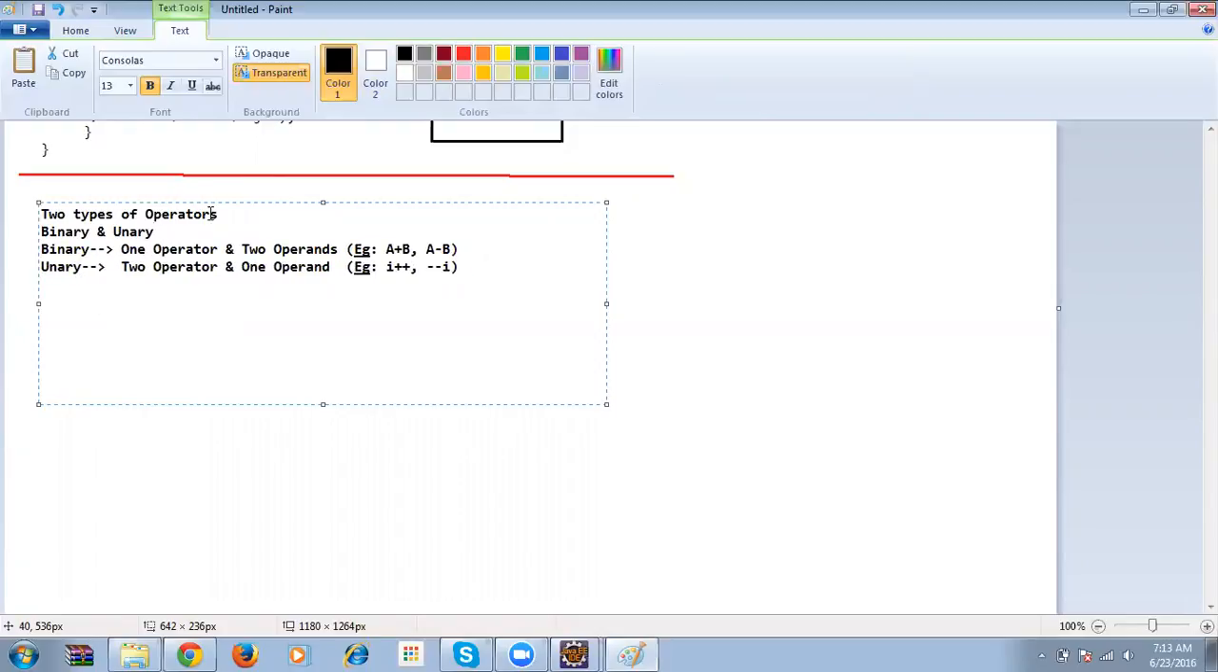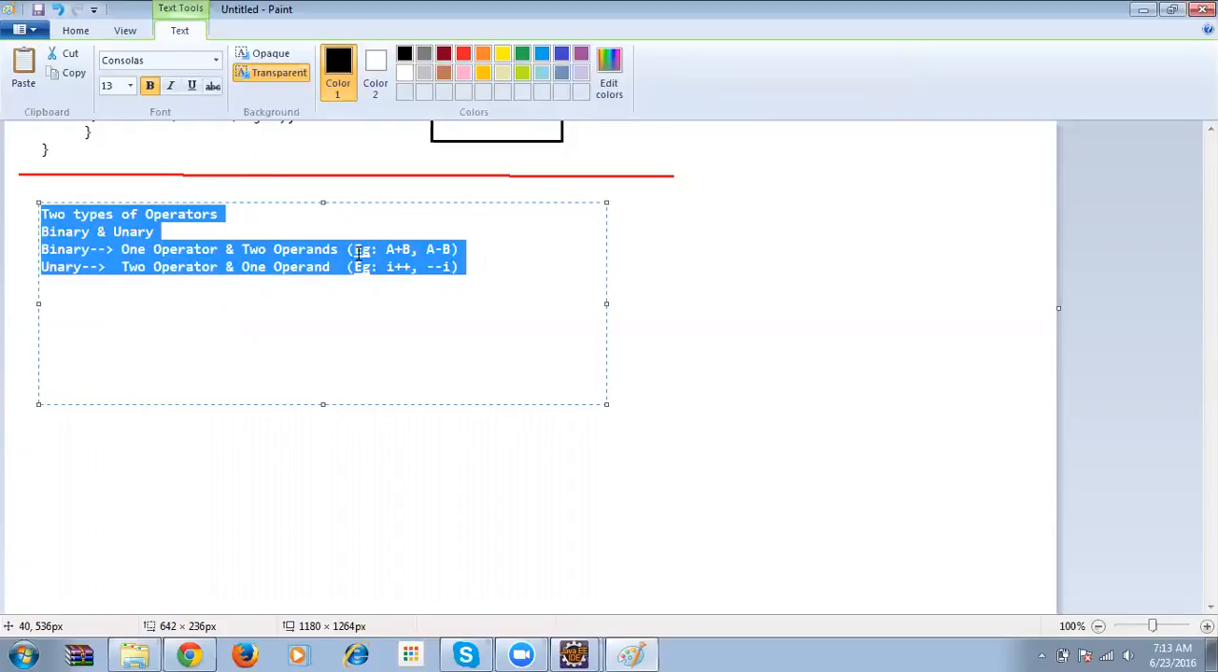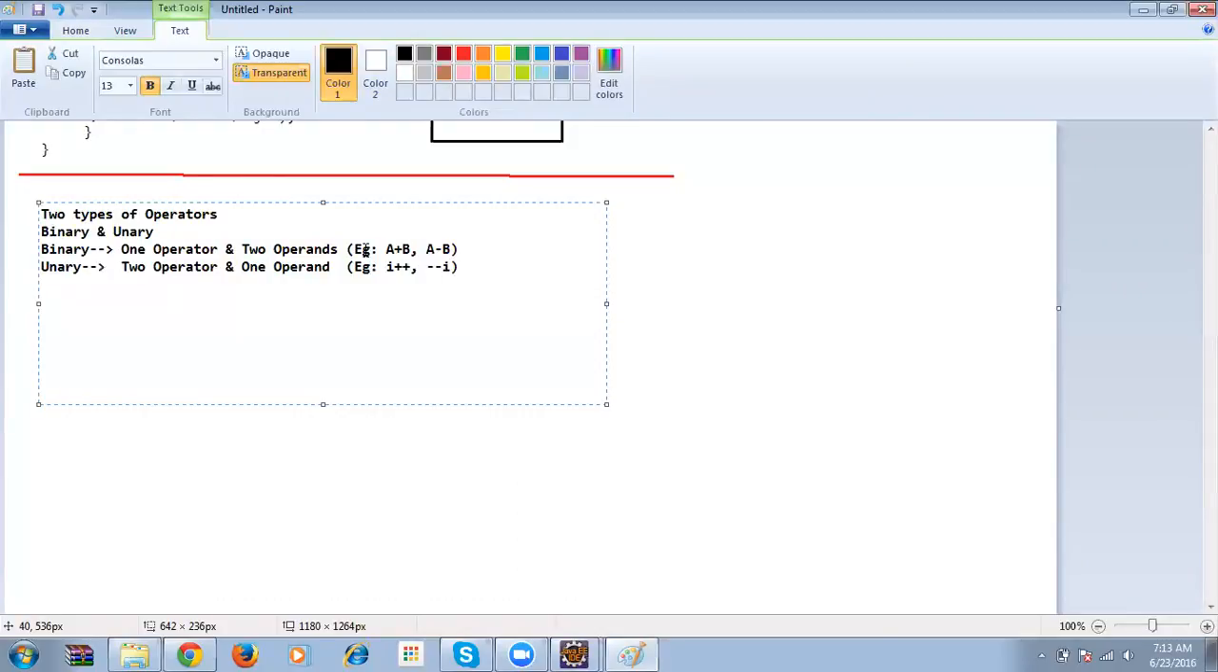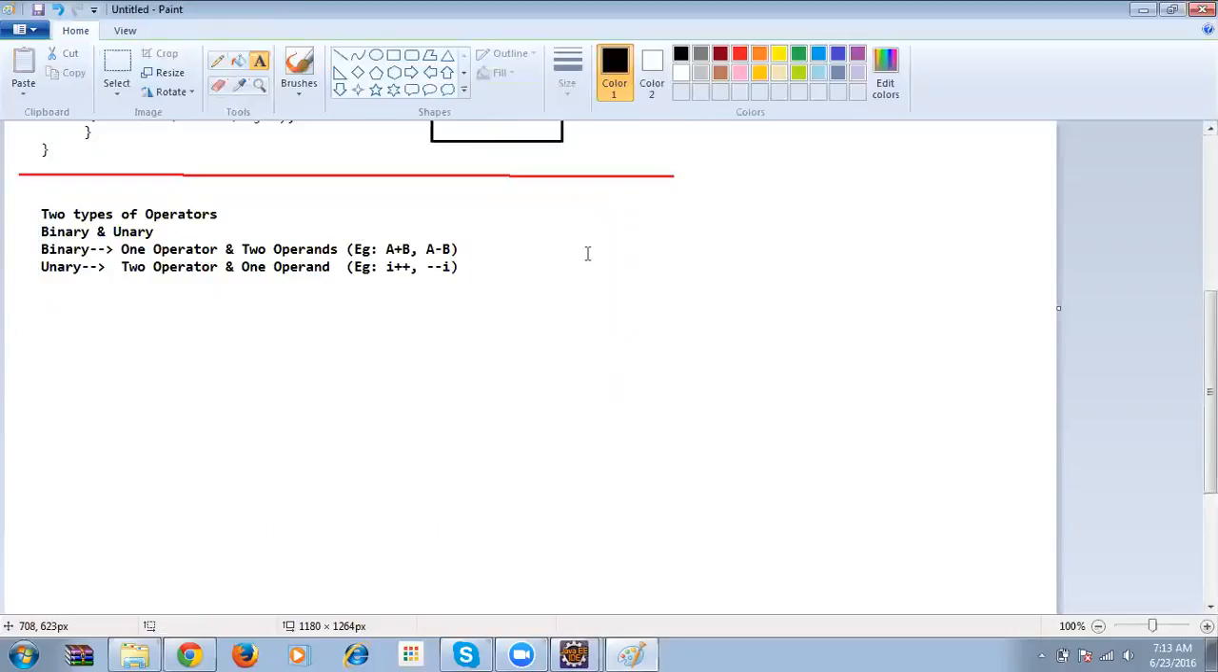So there are two types of operators. One is binary, another one is unary. Binary will have one operator and then two operands. That is what we have seen till now. Unary will have two operators and then one operand. So see, two operators means i plus plus over there; in that, plus plus is the two operators and then one operand, this is i. Same thing, minus minus i. So like that only things will happen for us. So now we see binary and unary, we got it over there.